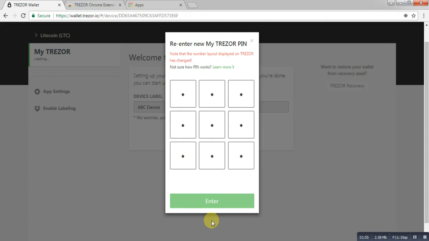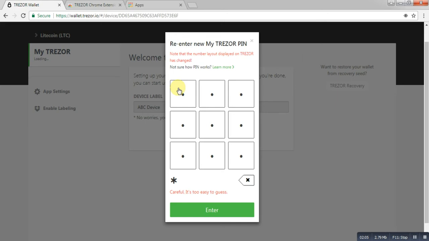Now again you have to enter the same pin, but now the pattern on your Trezor device has changed. So follow the same pattern, enter 1 2 3 and then 4. Now click on enter.